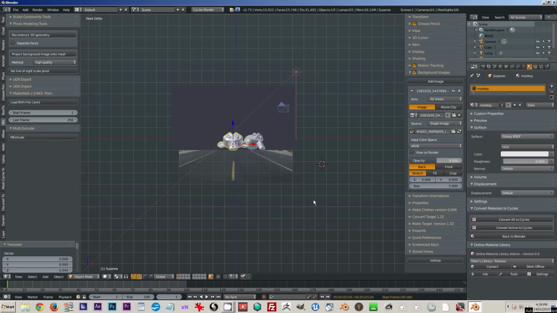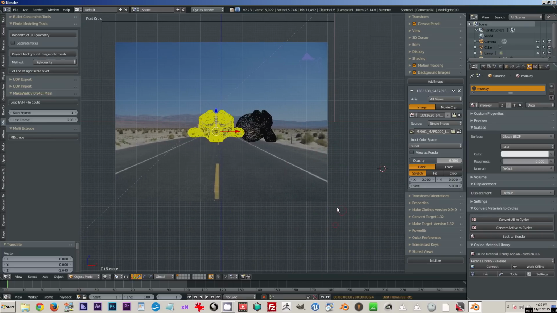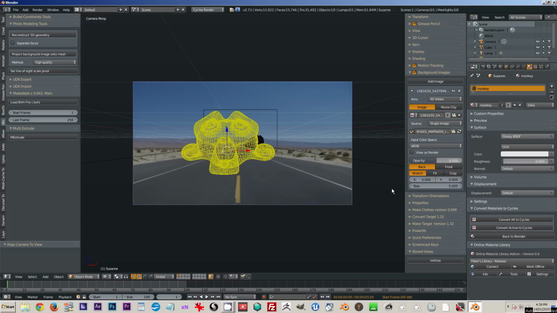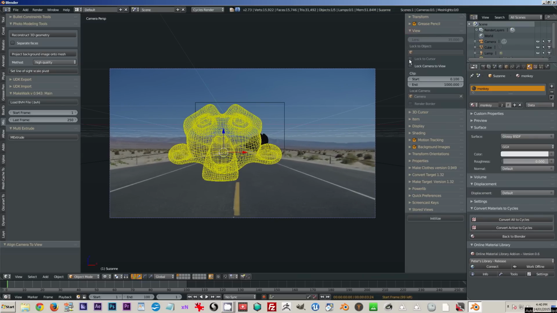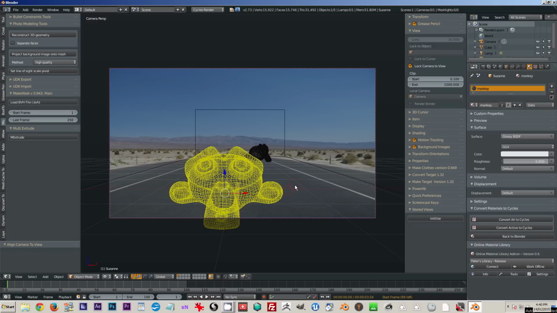Click 1 to go into your front view and set it to wireframe so that you can see what you're doing. More or less just move the view where you want it. Then hit Control Alt 0 to lock your camera to that view. Scale it up. In your view settings, hit lock camera to view and just move your camera down just so the grid's more or less in the position you need it. You can also scale out.